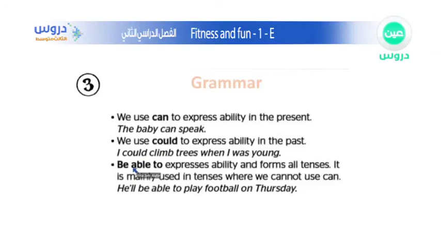Okay? Be able to expresses ability and forms all tenses. So be able to comes with present, past, and future as well. It is mainly used in tenses where we cannot use can. So if you cannot use can, use be able to. Do you understand me? Good.